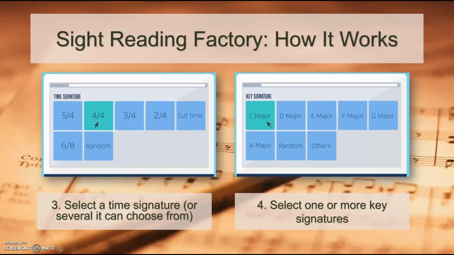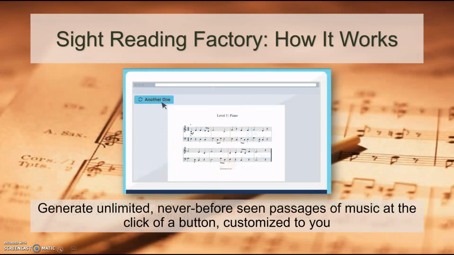This is beneficial because sometimes you might want to know what you're getting, or you might want to be surprised, and you also don't want to get something that you have no idea how to play. Different key signatures and time signatures are introduced over time to students, not all at once, so you don't want to give them something that they don't know and set them up for failure.